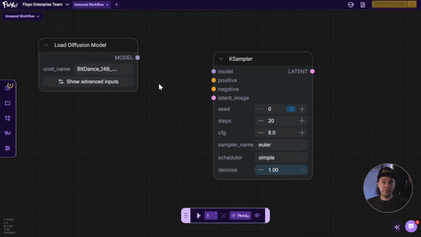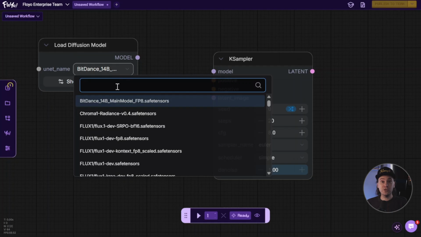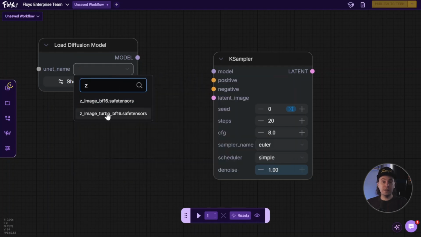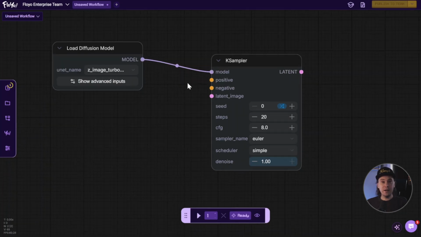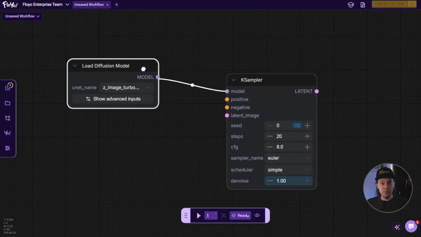Place the node to the left of the KSampler. You'll see a drop-down where you can pick from the models you have installed. For this walkthrough, I'll select the image turbo, but you can use whichever model you have available. Now, connect the violet output on the Load Diffusion Model node to the violet model input on the KSampler. Violet to violet, or purple to purple, if you prefer. Model data flowing from one node to the next.